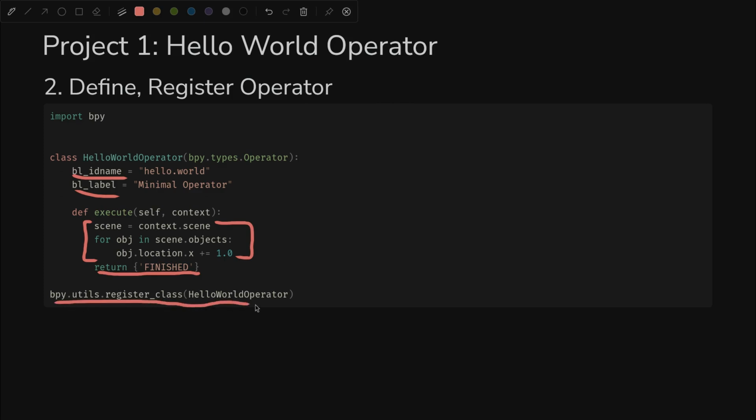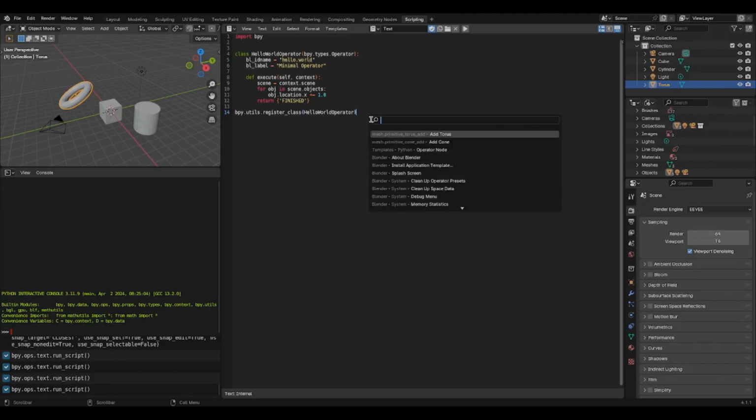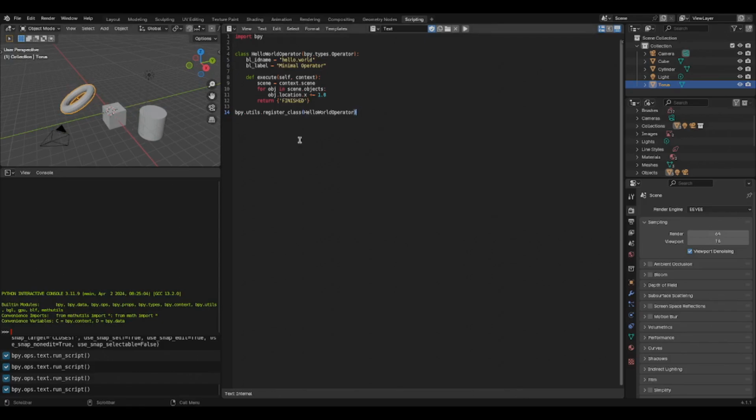All we have to do other than that is to register the operator the same way that we registered our panel classes before. Okay, back in Blender, I'm going to paste in our operator code and run it, and note our hello.world ID name. So if you hit F3 and type hello, you see it right here, minimal operator. So you can click it and everything moves over.